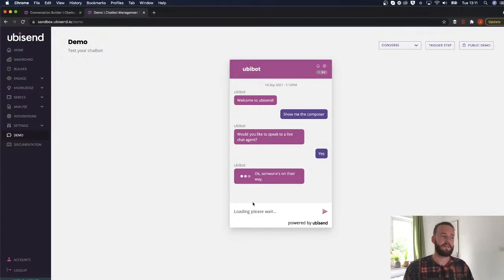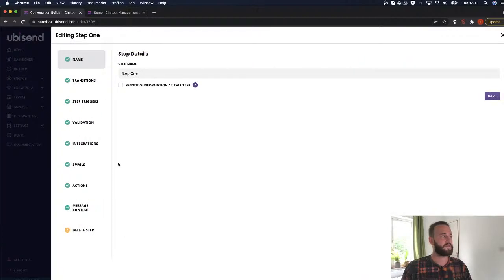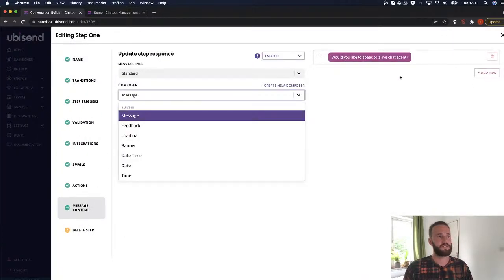You can always have a few different options so that if someone is waiting on live chat, they can cancel live chat and be put back in the conversation. The loading composer would go away so that they can continue engaging with the chatbot. It's not a completely blocked-out situation. Okay, so that is our loading composer example.